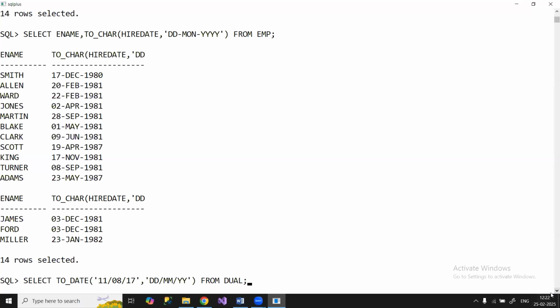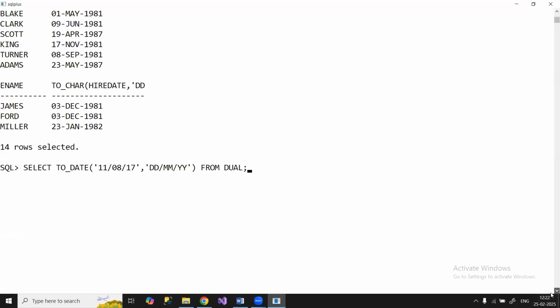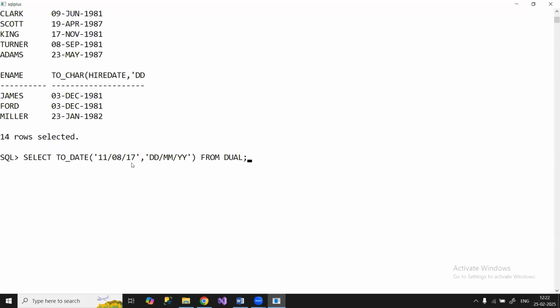So here is the date we are using. Select TO_DATE, then here you can see day, month, and year is given, DD-MM-YY. So we are converting string to date format. Here you can see when the string is converted to date format, it is showing 11th August 17, like 2017 it is giving. So there we have seen many formats. How you want the date, how you want the time, how you want to show the values, you can display.